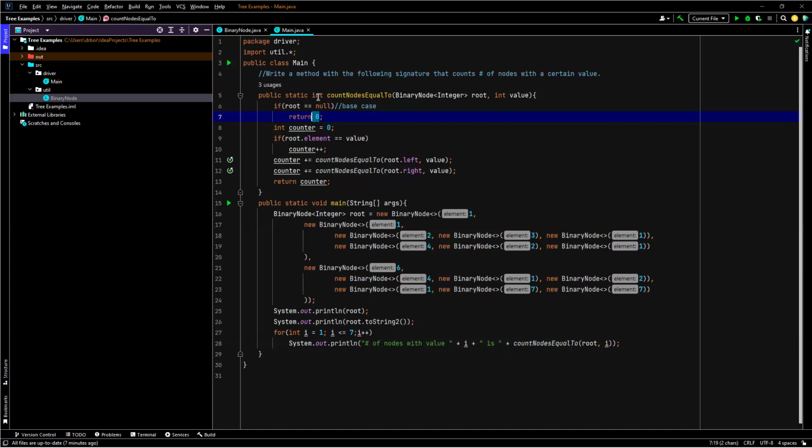If it's not null, then you need to basically count the nodes with the value equal to value. So we need a counter. Let's initialize it to 0. If the root element is equal to value, then increase the counter by 1 because you found a new node with value equal to value.